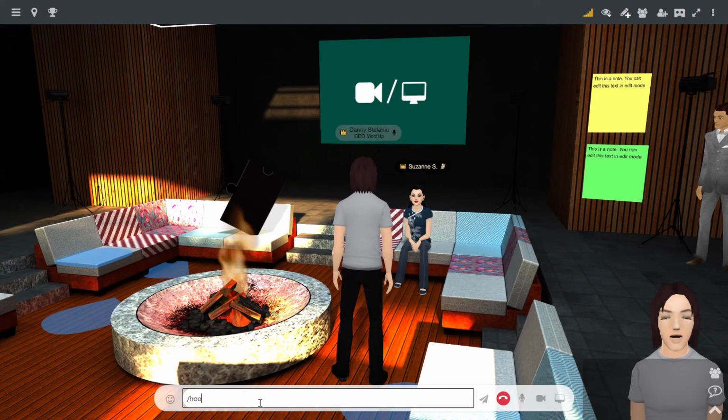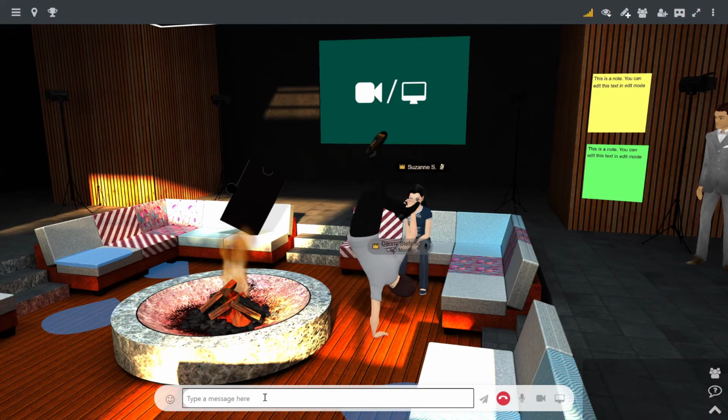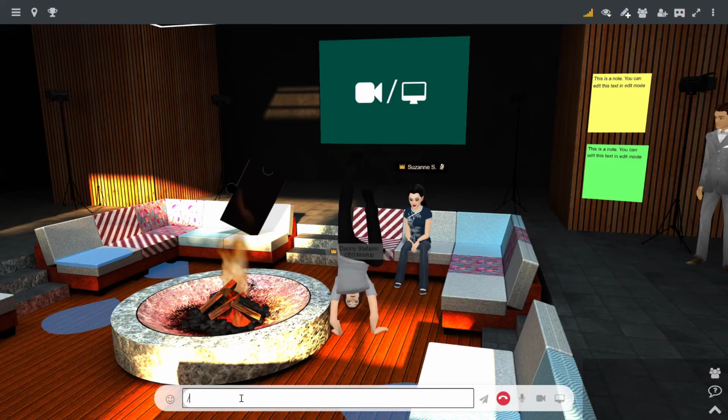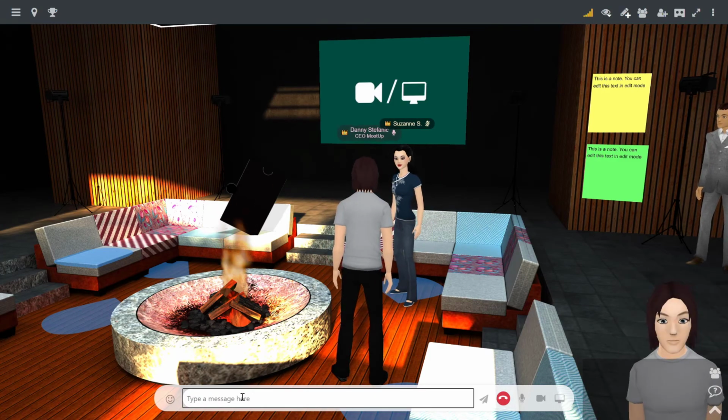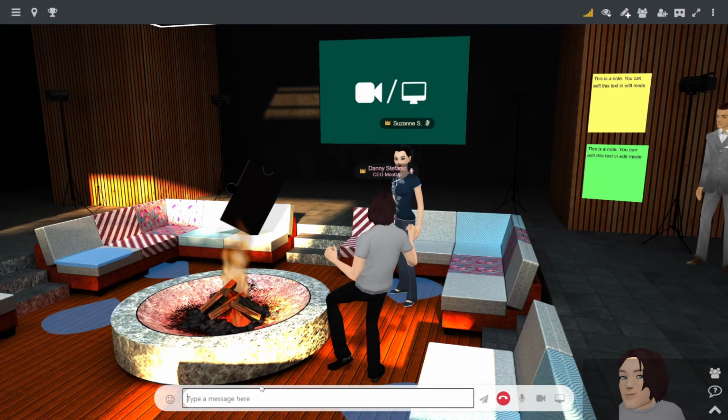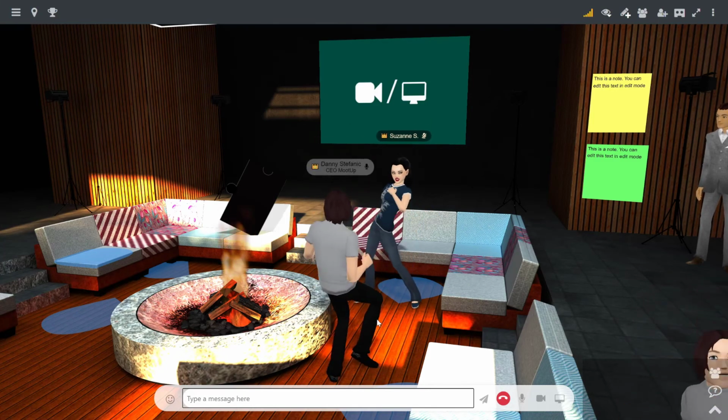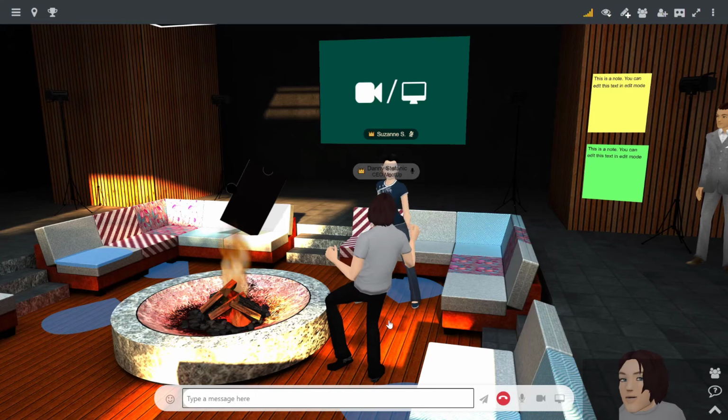For example, if I want to, I can even do some breakdancing here. And I can just type /dance. So there's over 100 different dance moves in the platform, so you can have a bit of fun.